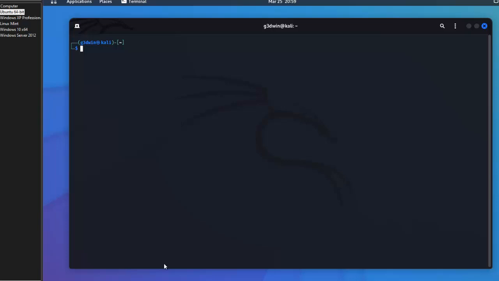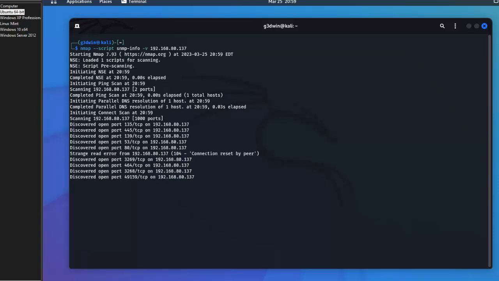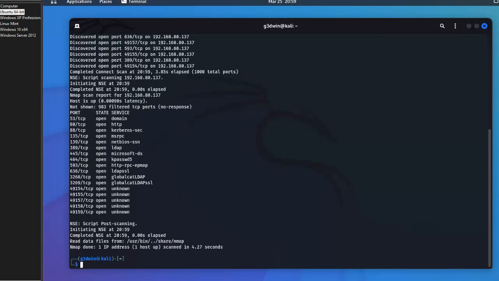So the SNMP information gathering, right? So here we go. Nmap with the script snmp-info, and again I'm going to do verbose, target 192.168.80.137, right? Let's see. So this one is going to gather any SNMP service running, which, nope, there is no SNMP service running.